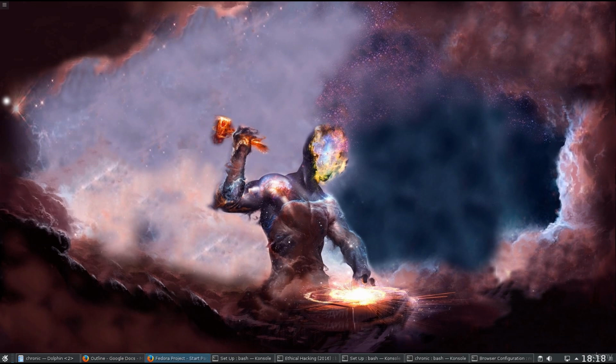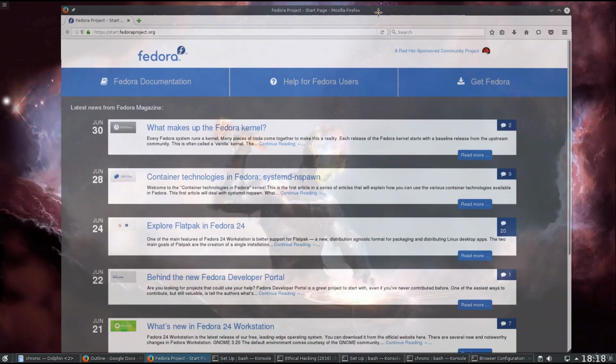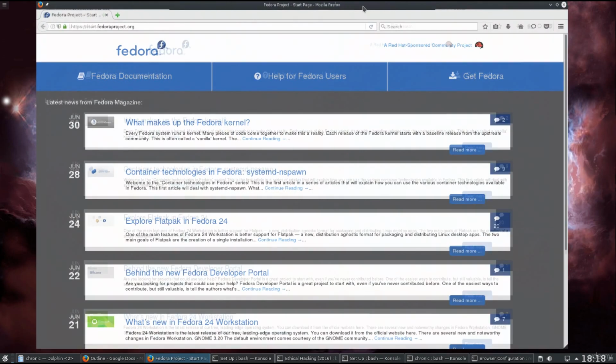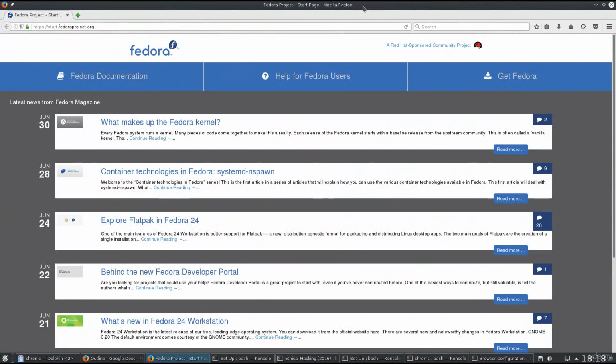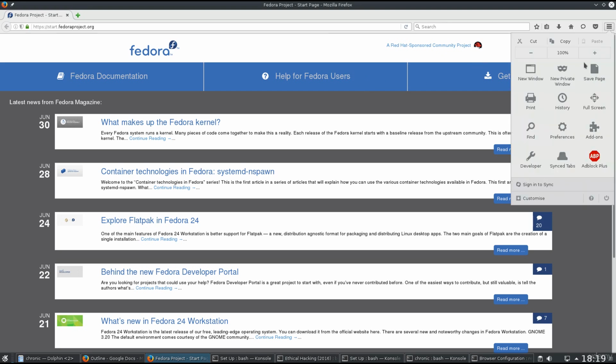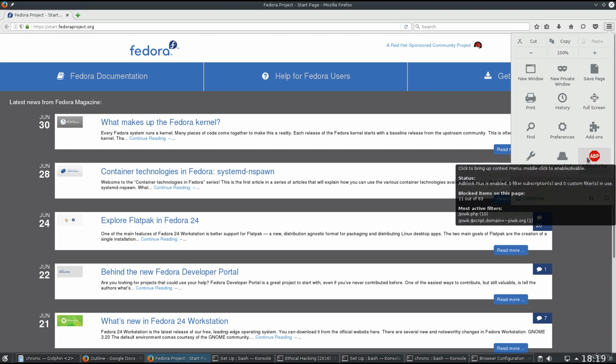Okay, so let me just go ahead and open up a new Firefox browser. One of the first things that we need to do is ensure that our browser is working the way we want it to work to ensure a greater degree of anonymity online. Some of the configuration is fairly straightforward. I mean, nothing special that you need to do. Just click here. I've installed AdBlock Plus.